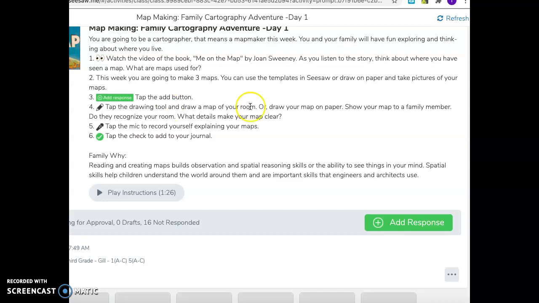what's in your room. So show the map to somebody in your family if somebody's there. Do they recognize your room? Is it clear? Can they understand what you have drawn? Take your time, make it neat, add colors, and make it your own map.